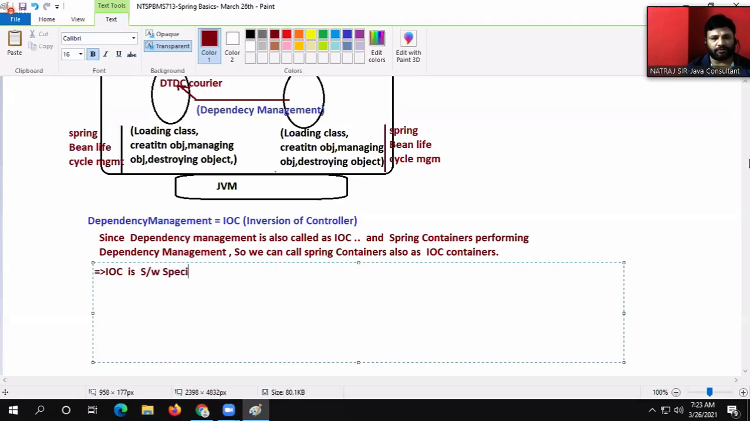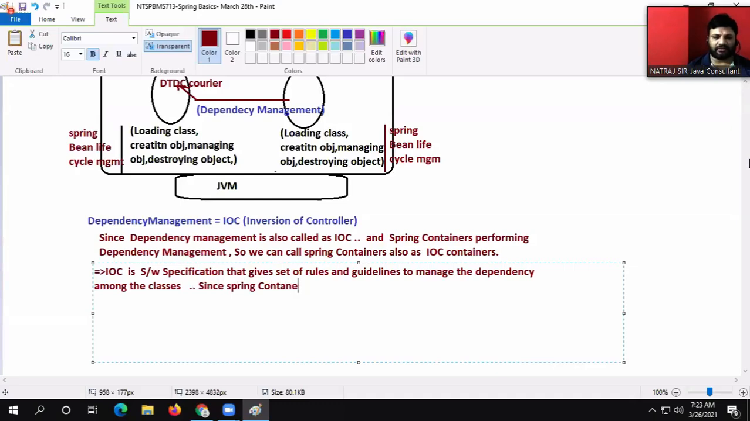IOC is a software specification that gives a set of rules and guidelines to manage the dependency among the classes. Okay, the dependency among the classes.